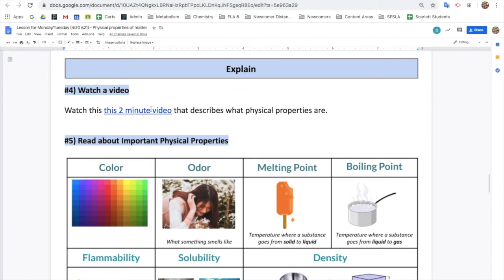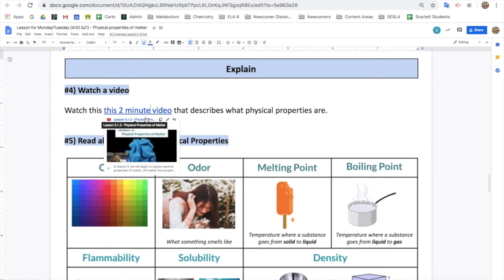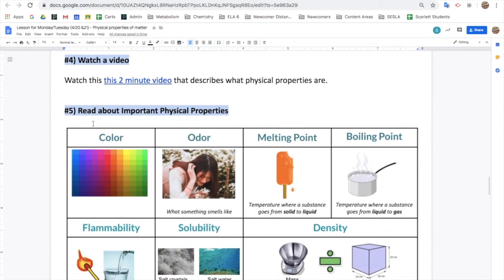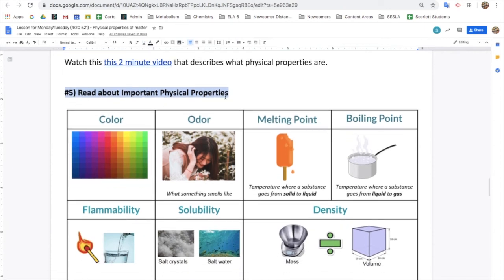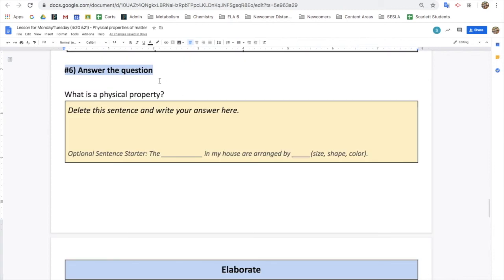After that, watch this 2-minute video that explains what physical properties are. And then read about the important physical properties: color, odor, melting point, boiling point, flammability, solubility, and density. Then you'll answer a question, what is a physical property?